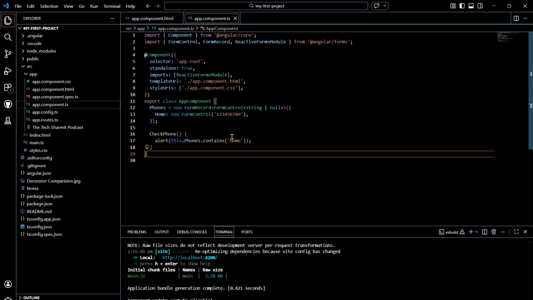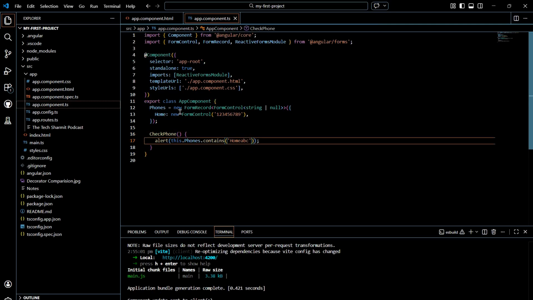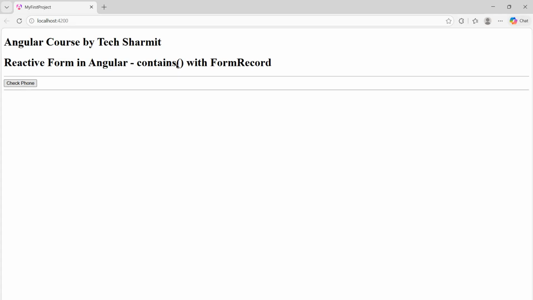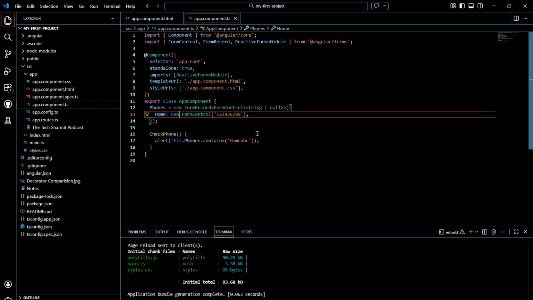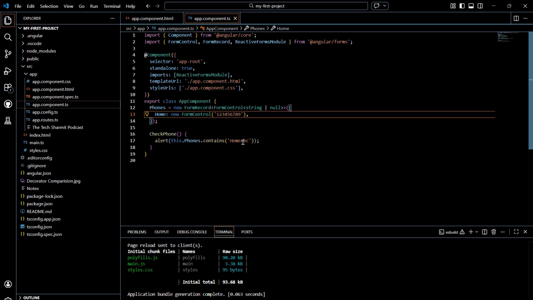But now see the magic. If you change this value, let's say home ABC, which is not there in phones, right? So if you search for it, click on this button after a refresh, you will find it is returning localhost 4200 says false. That means this value is not present, which is true. So basically this method is helping us verify whether the parameter passed in checkPhone is present or not. If it is present, it will return true. If not, it will return false.